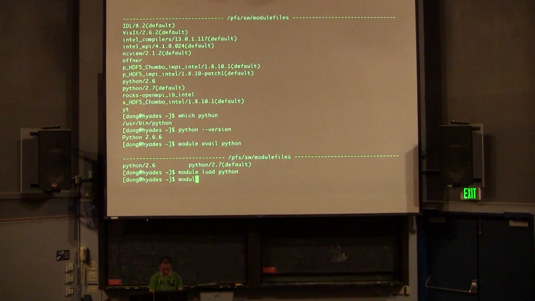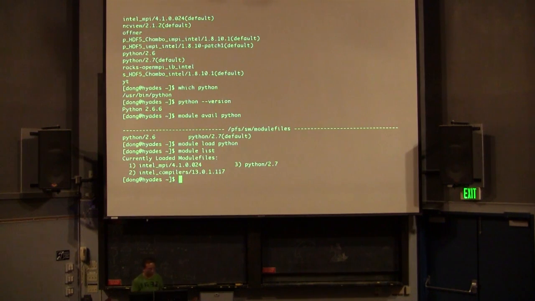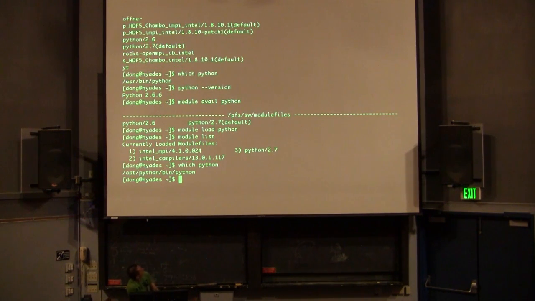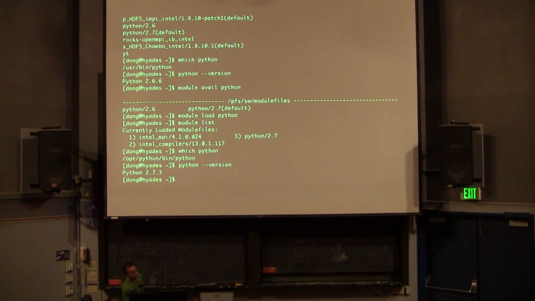So let's double check it's loaded. You can see the Python module is right here, and let's double check it's here. So yes, you can see this is in a different directory, right? And if you run Python version here, it's 2.7.3. Okay, so this module has a lot you can learn a little bit more about that one. You can do module help.